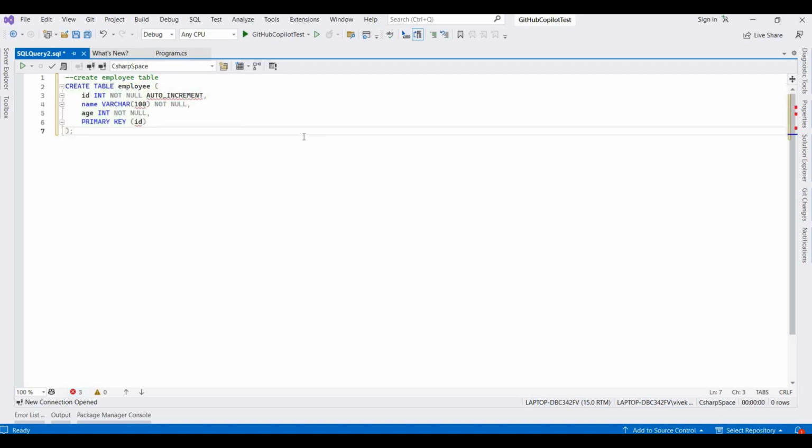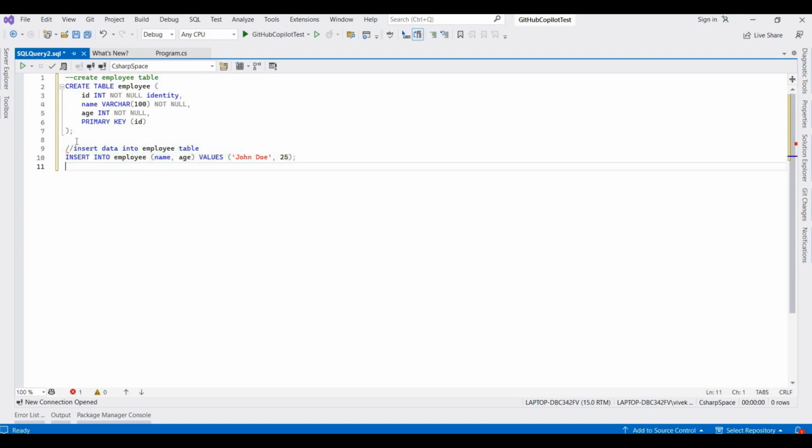So accept this by pressing the tab button here. Sometimes it suggests some details that you can change, like I'm changing this identity. And then I write a comment, create insert data into that employee table. So simply press tab and this shows the insert command.